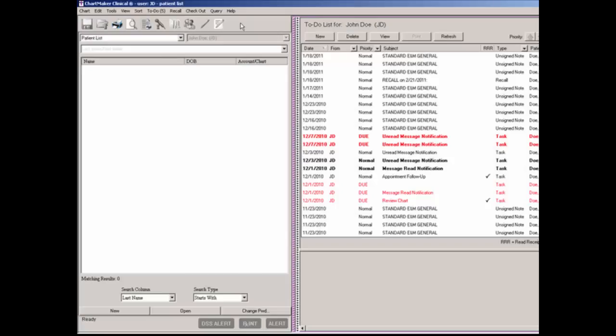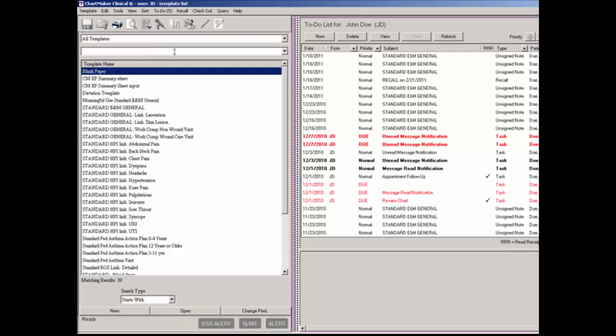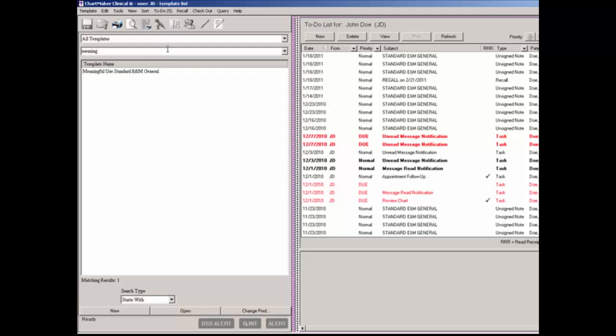To add a procedure checklist to a template, you must first access the template list by clicking View and then Template List. Once the template list has been accessed, you need to select the applicable template you want to add the procedure checklist to.